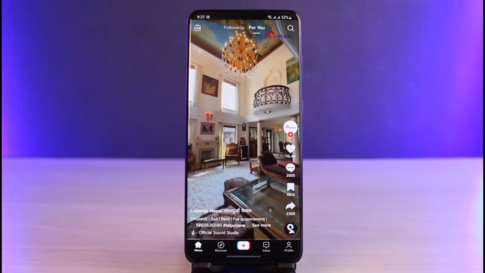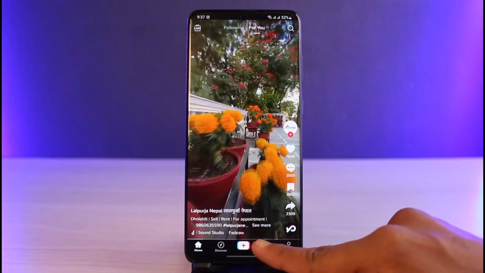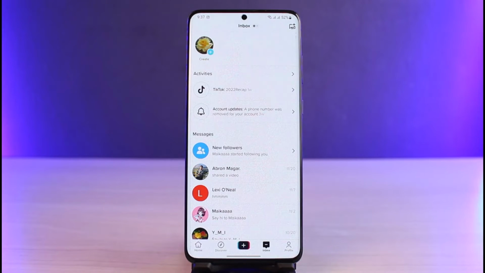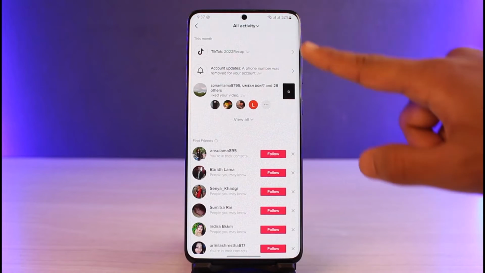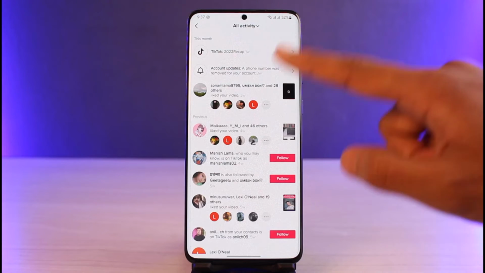First, we're going to go to the activity tab by tapping on the inbox button from the bottom. As we tap on the inbox button, you can see activities. So I'll select the activity section and it'll show me all of my activities on my TikTok account.